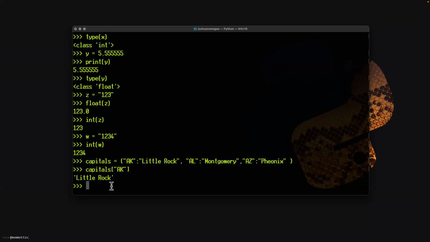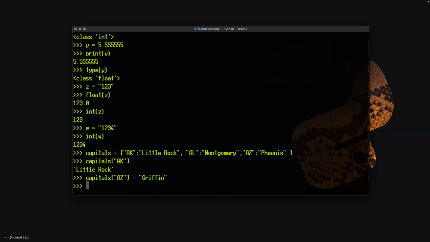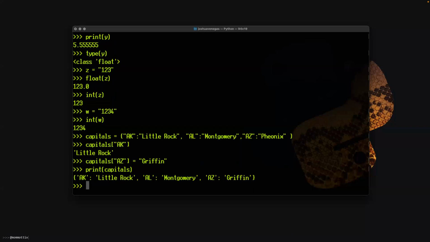Super simple. All right, I'll go ahead and give it a shot. I'm going to say capitals at Arizona. Oops, sorry. And I'm going to say the new value is going to be, I don't know how to spell Griffin. Is that it? Cool. There we go. Oh, all right. We got it from Manjira. Very nice, Manjira. So if I now say print capitals, we have a change. So now we are able to edit a dictionary.